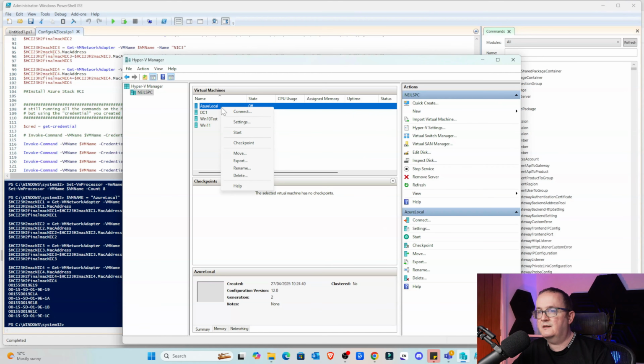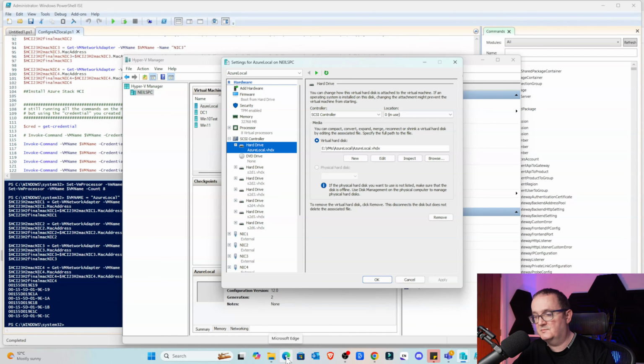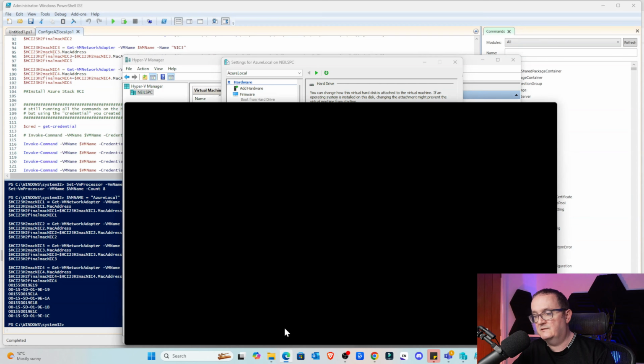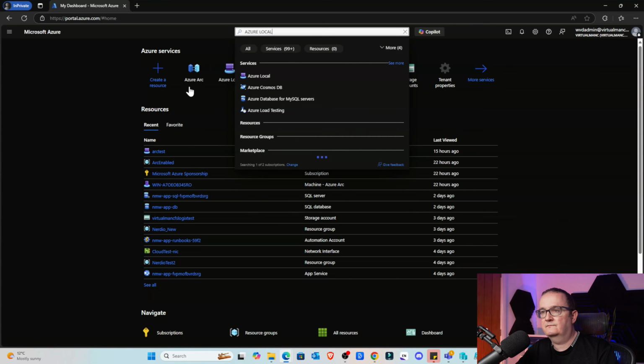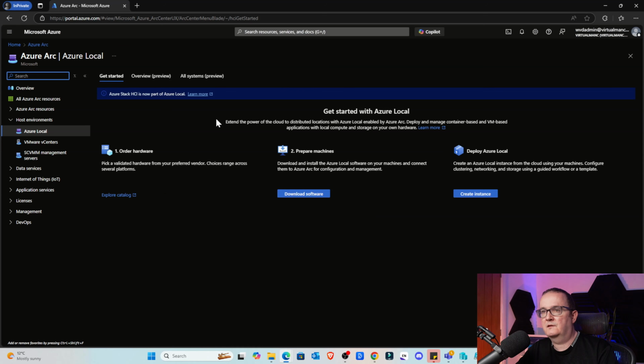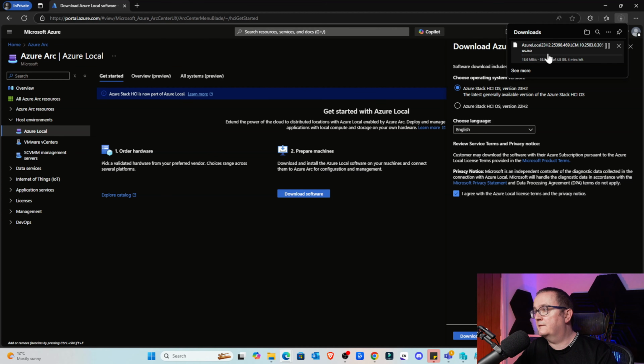So basically I need to connect the disk because we've downloaded it. To download it, you log into the Azure portal. Let me show you how to do that now. Once we're in the portal, if we just do a search for Azure Local, what you now do is you can either explore order hardware, which we don't want to do, or we can download software, which is what we want to do. So just click download software, and then we want 23H2 English. Click on that, and then just click on download software, and that will kick off the download. So that's how we get hold of the media.